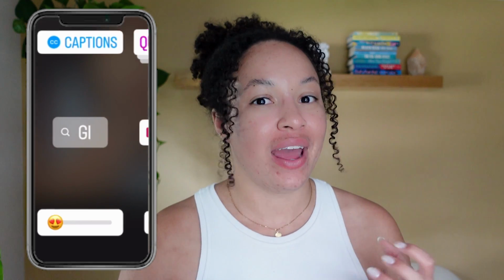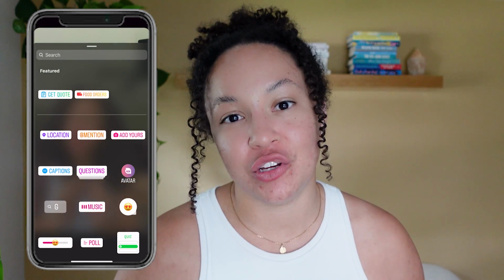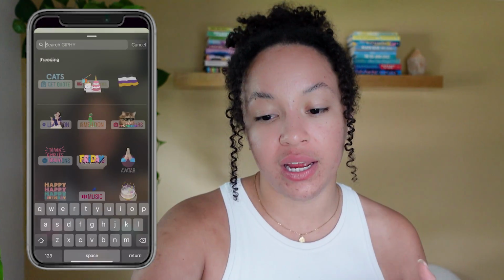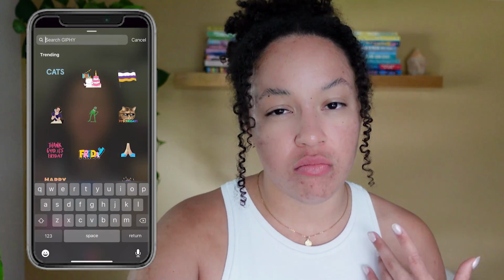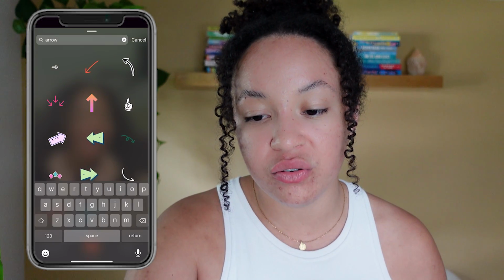Then we have GIFs from Giphy. This is a really great way to add some animation and visual interest to your stories. The thing that I find I use the most is arrows. So I will just type in arrows. If I'm trying to tell people where I want them to tap, where I want them to click, maybe I'm using a button, for example, this is where I like to use an arrow. So really just search what you visually want to add to your story slide and it'll start to generate some options from Giphy.